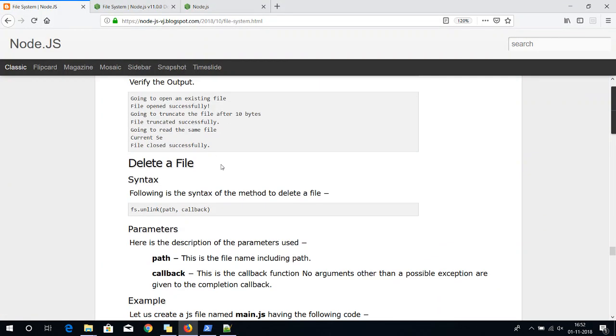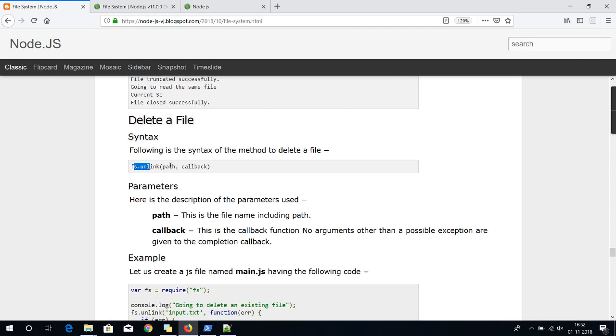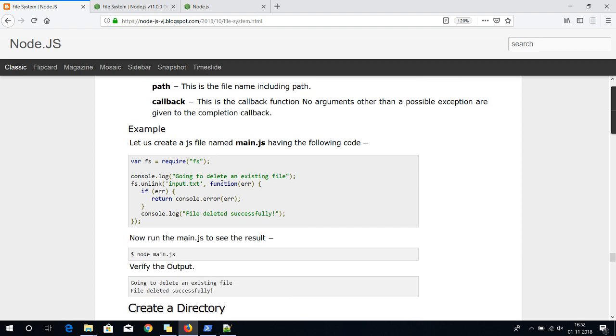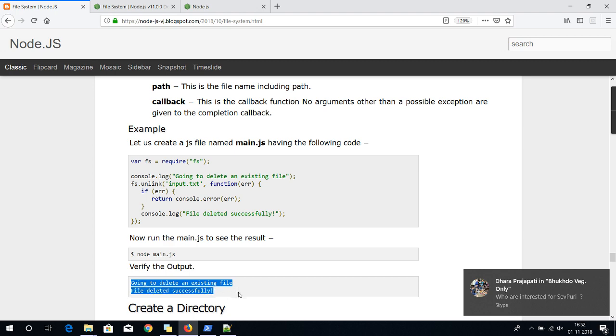Now you can also delete files using the unlink function. It has two parameters. One is the path, maybe a string including the full path, and the callback function. The callback function takes no arguments other than the exception. We can see here a small example. When unlinking the input text file, if everything is fine, the callback function completes and prints file deleted successfully. When we run this program, you can see the message file deleted successfully printed here.